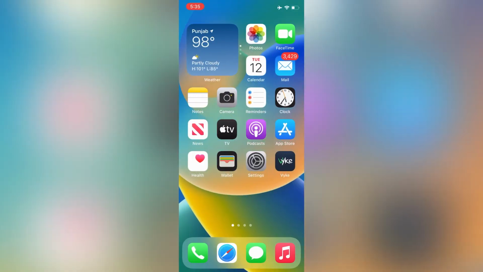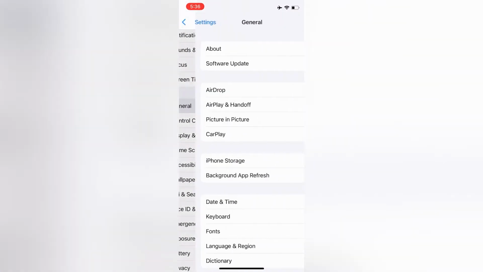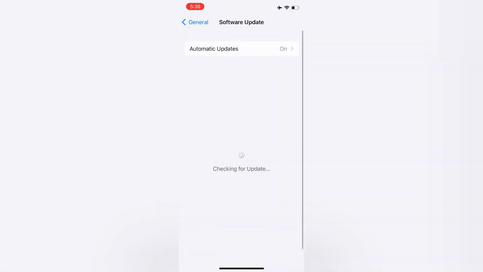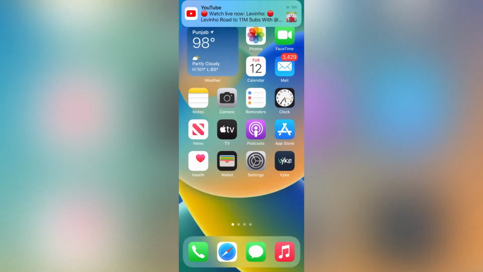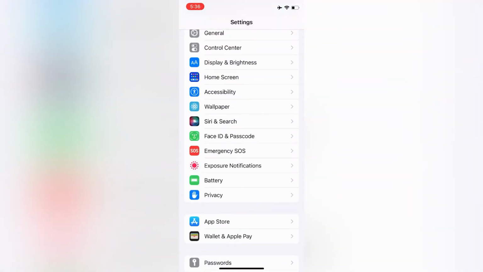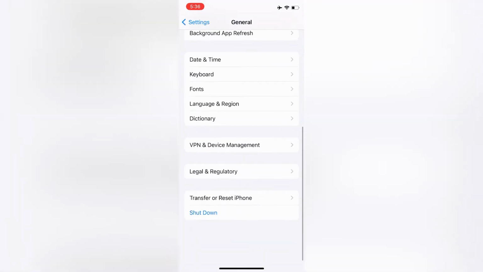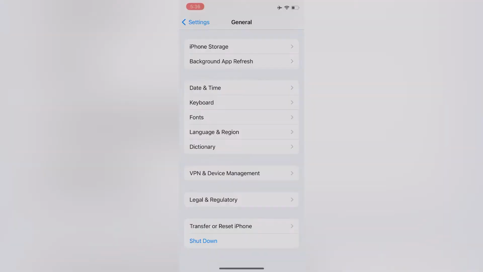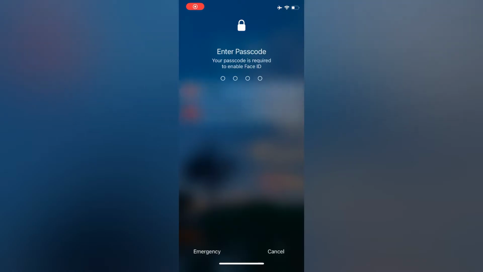So first of all guys, open your iPhone settings, then scroll down, click on General. Then make sure that your iPhone software is up to date. So guys, after making sure that your iPhone software is up to date, if it's not, you need to update your iPhone. Then open the settings again. Then click on General again. Then click on Shut Down. And once it shuts down, turn on your iPhone again.